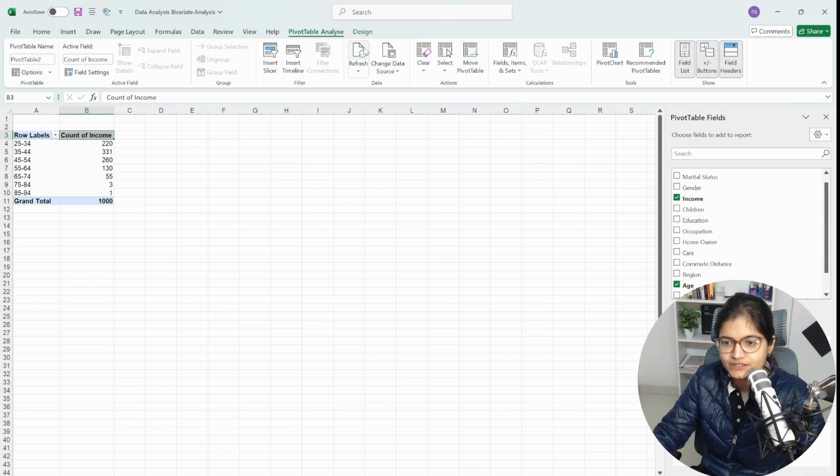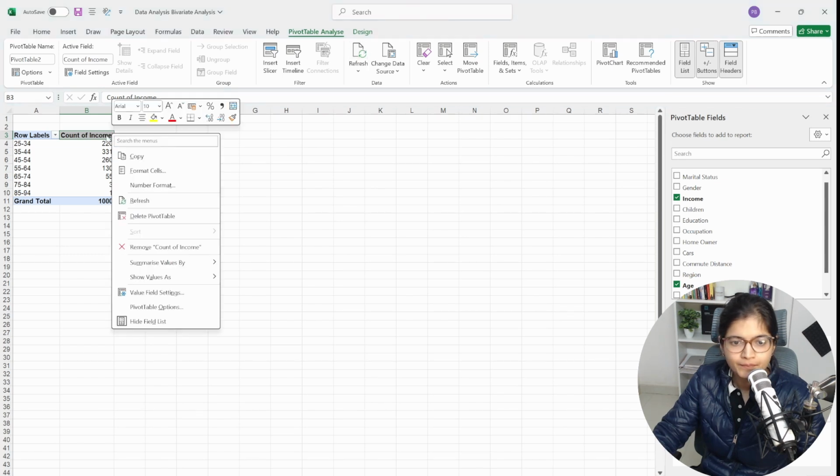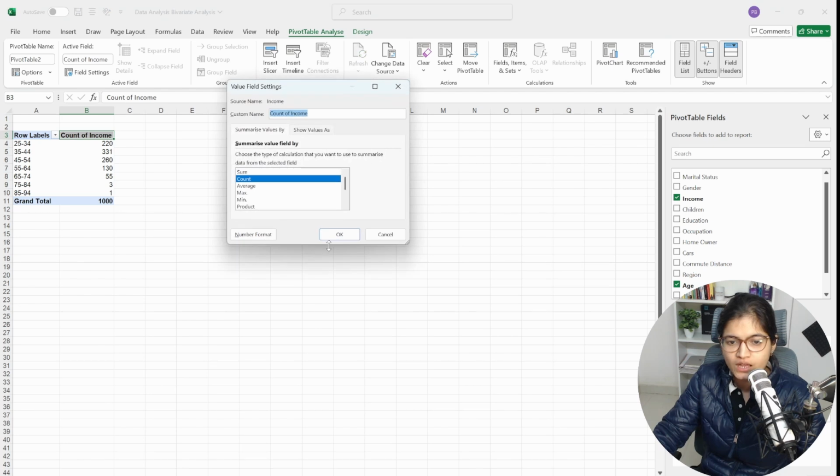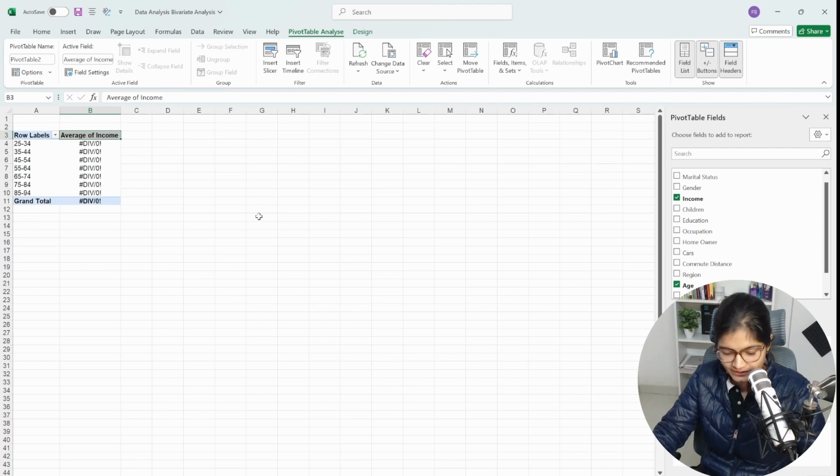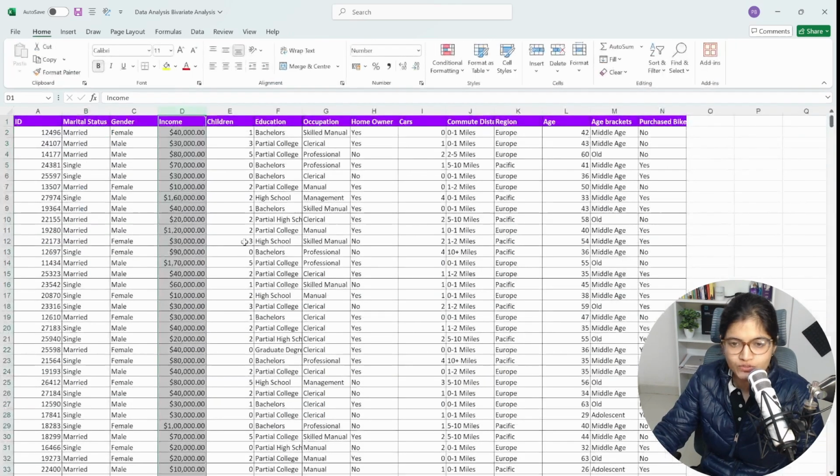Let me refresh it again. And let me try to do... no. So basically we need to avoid that dollar symbol so that we will be able to get the values in the form of average. Otherwise it will throw some error. So we can do that as well by using that find and replace symbol, and we can just replace this dollar symbol with the empty space.